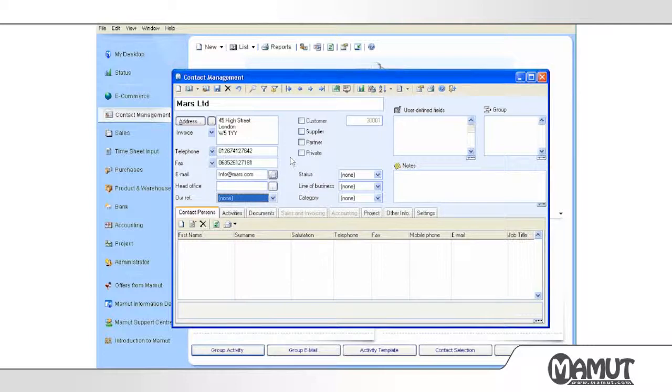Everything to the right of that, the right at the top, is the segmentation part of the software here. So the first way we can segment them is by marking them as a customer and or a supplier. And we also have 2 further tick boxes which say partner and private. So it allows you 4 different ways in which you can segment your customers. You're allowed to have overlaps, like you can see that this is a customer and a supplier.